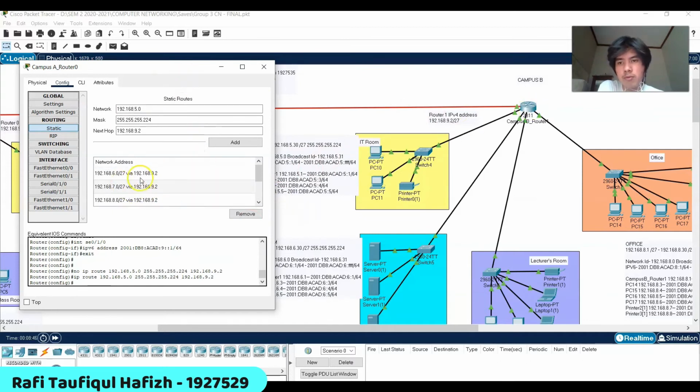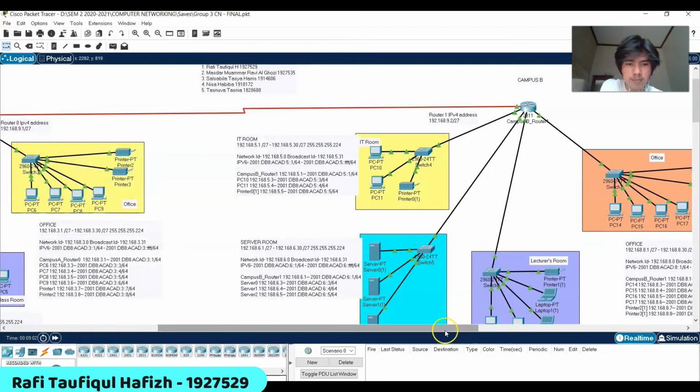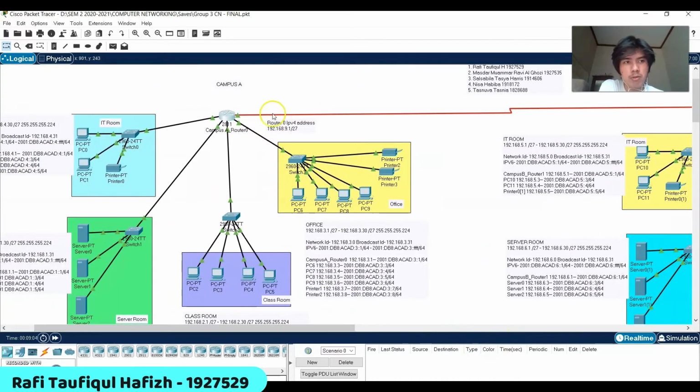You can do the same for room IP number 6, 192.168.6.7 and .8. It's the same. We don't have to change this one. We just have to change this one for the network. Okay. So the next thing that I will be discussing is the routing for the IPv6.